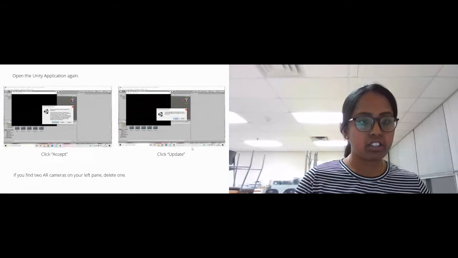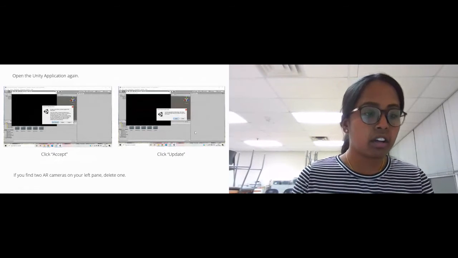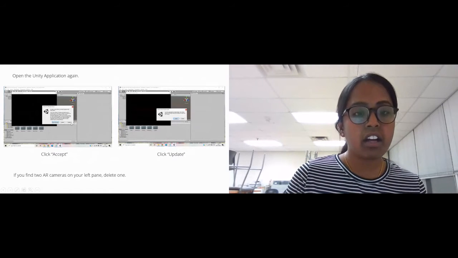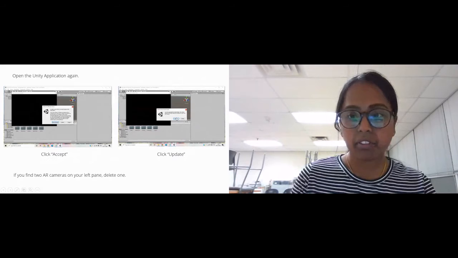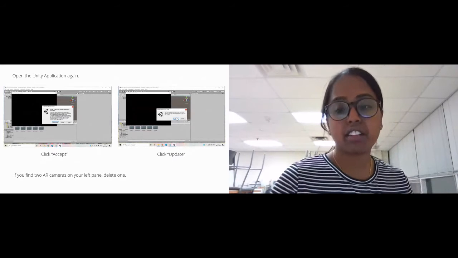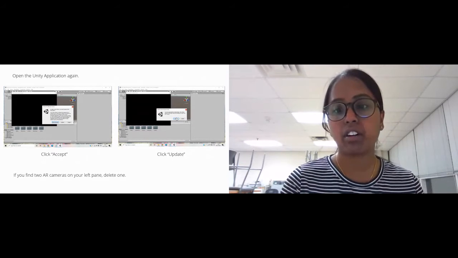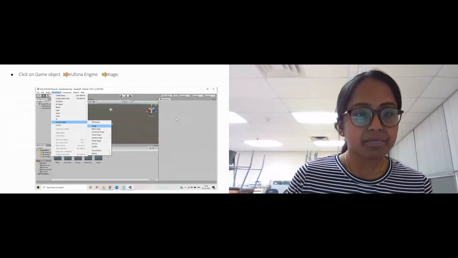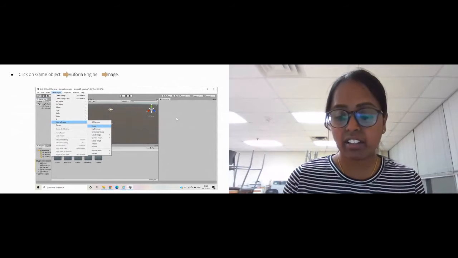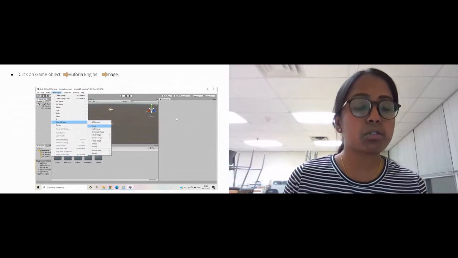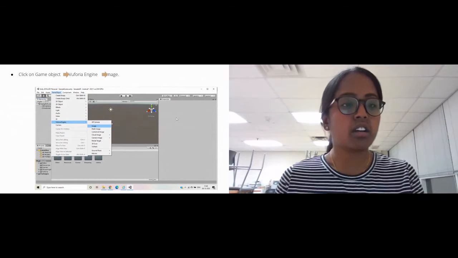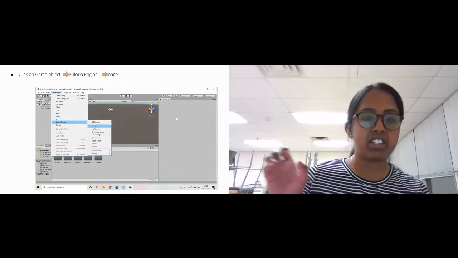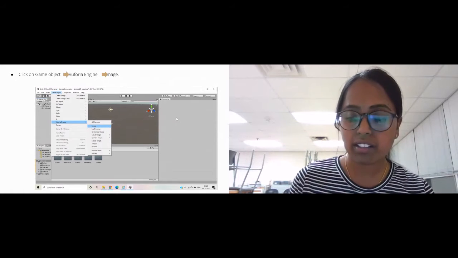Open your Unity application back. As soon as you open it, you'll find this pop-up on your screen. Just click accept. And in case it asks you to update or cancel anything, just hit update, whatever it asks you. After it is done, it takes quite a while, about 2 to 3 minutes. After it's done, go to GameObject, Vuforia Engine, and Image. It is time for us to add the image target, the marker, to our scene.